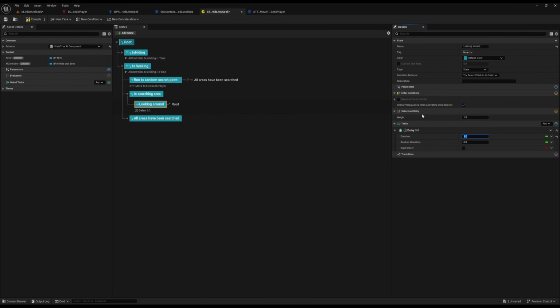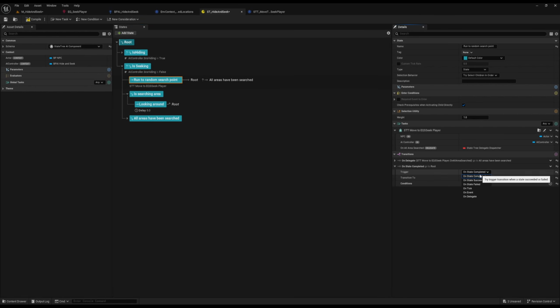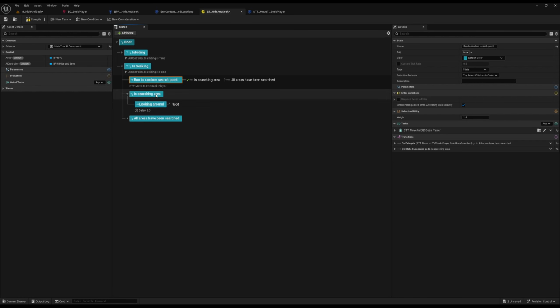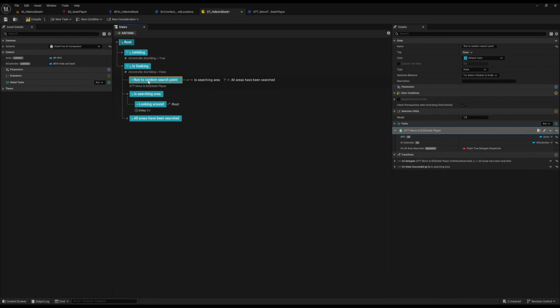So I'll just make them wait for 5 seconds in that area. And then back on our run to random search point, we'll add another transition saying when this state is succeeded, they will run to the is searching area where they'll look around. Then it will jump back up to the top, come back down to is seeking, run to a random search point again, because they've already cleared off that area, and then they will come back to here until they've run out of areas, and it will jump down here.